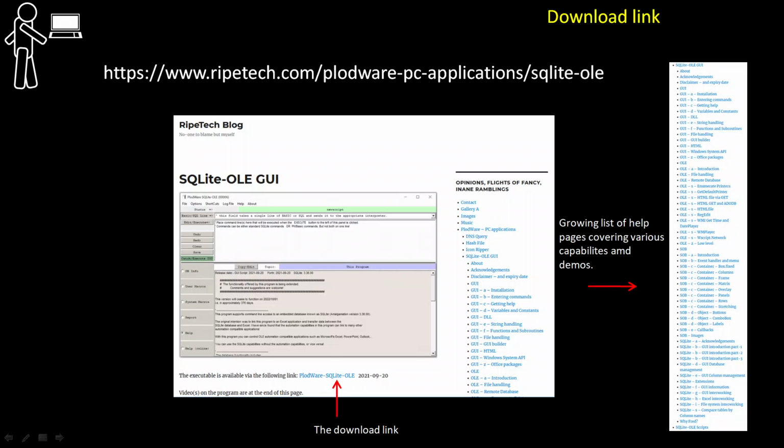The download link for this PlodWare SQLite is ripetech.com/plodware-pc-applications/SQLite.ole. There you'll find a page which gives you a snapshot or a screenshot of the GUI and a download link. And along the side you'll see subpages, which is a list of help or demos which are related to the SQLite Ole GUI.